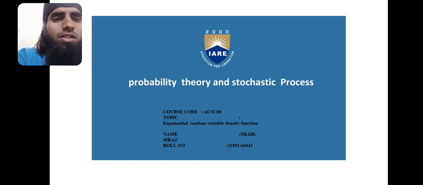Today my topic is the exponential random variable density function. Here my roll number is there. So now today I am explaining about the exponential random variable density function.